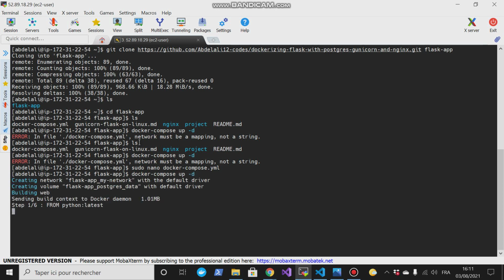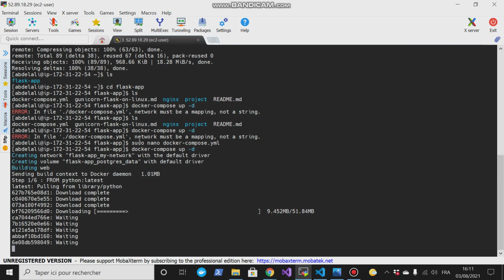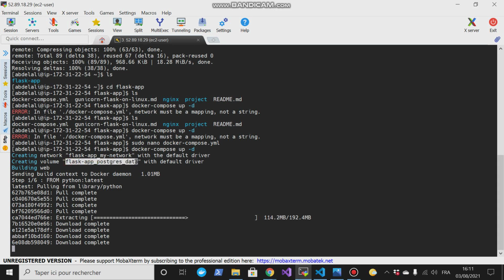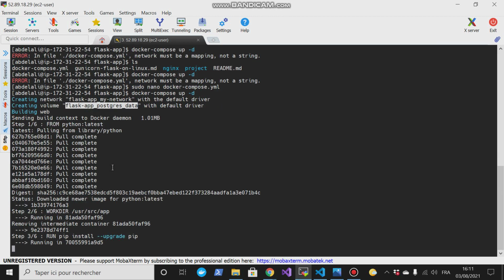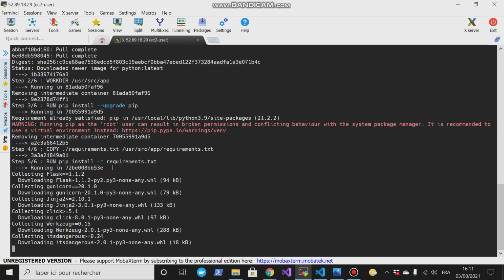So if we run the command now, at first it creates a network with the name of our directory, Flask app, then this is the name of our network, right? Then it creates another volume. This volume is for our PostgreSQL database, but this lab we will see it in the next videos. In this lab we use only Flask, only Nginx and our Flask app.